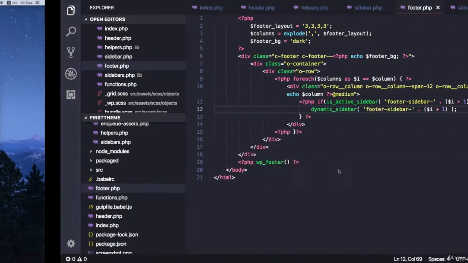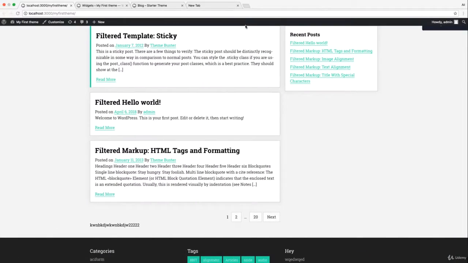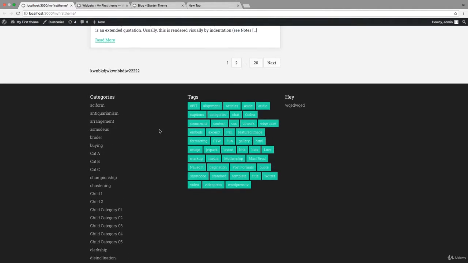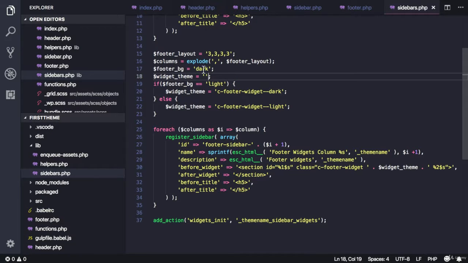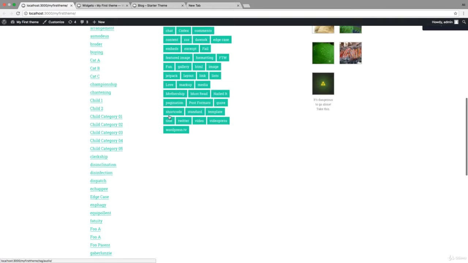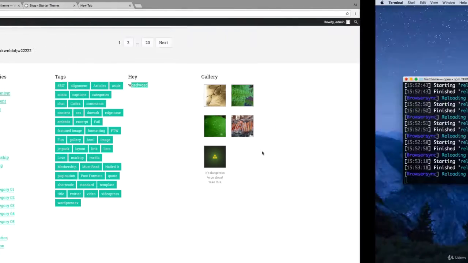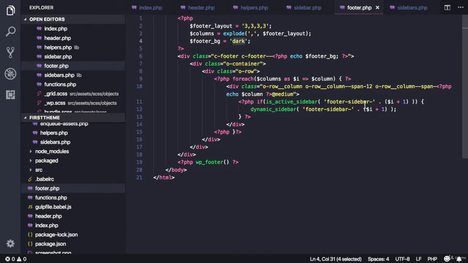So let's do something like changing the layout. So let's try 4 and 4 and 4, and we now have 3 columns, each one spanning 4 columns in the grid system. And let's try and change this to light, and we also have to change it in the sidebars. But of course, when this field is in the theme options, we won't have to change it manually. So now we have a light footer. Of course, this is not the best styling, but as I mentioned, it's not a CSS or design course, so this will do. So let's get back these variables.